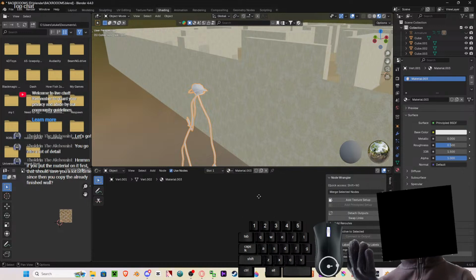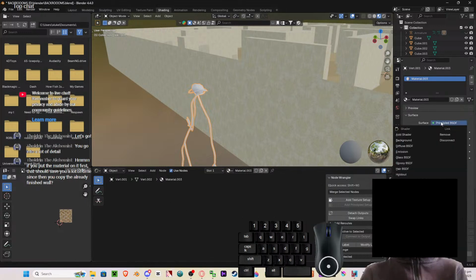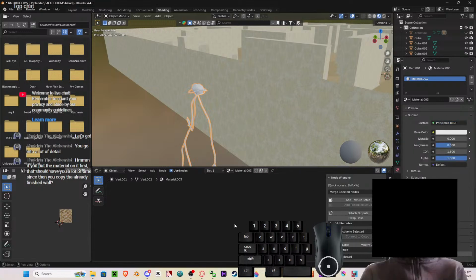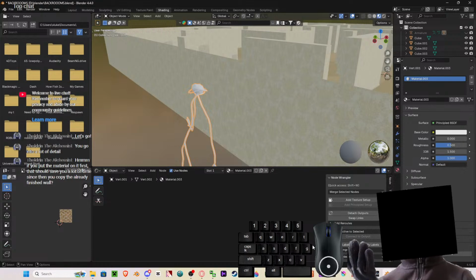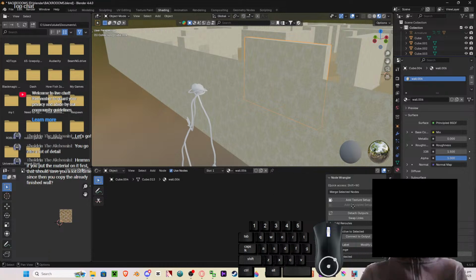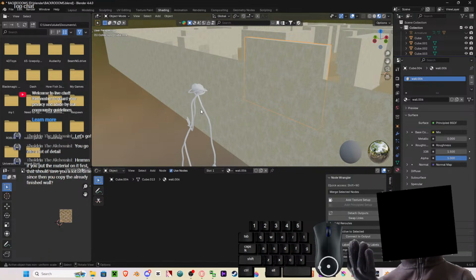Okay, but seriously, where is it? I can't find it. Where is he? Y'all, this is actually really bad because I can't find the material. And if you can't, then that's extremely bad.